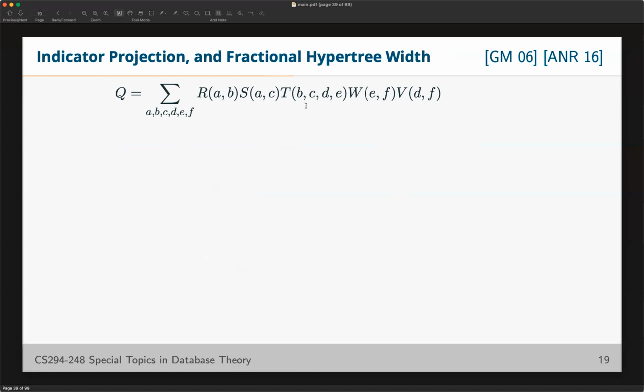So I want to introduce one more idea, and this may not be obvious. Consider the following query. The shape of the query is a big relation, BCDE, with two triangles hanging off of it. BC is connected to A, and DE is connected to F. So a quadruple of relation T, and then two triangles, one on the F side and one on the A side.